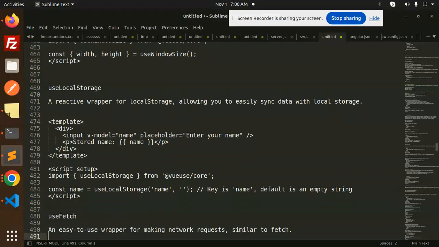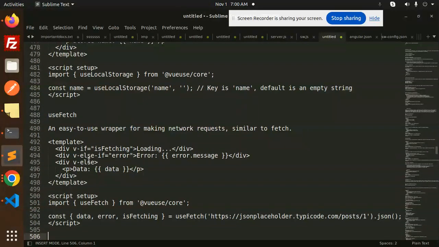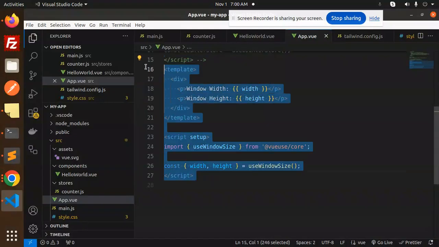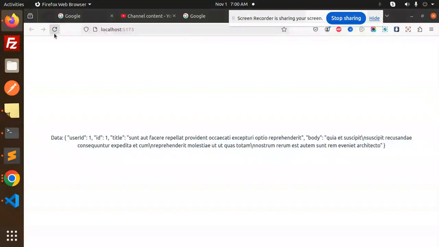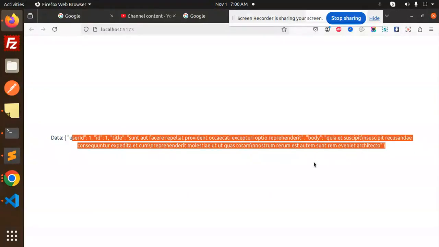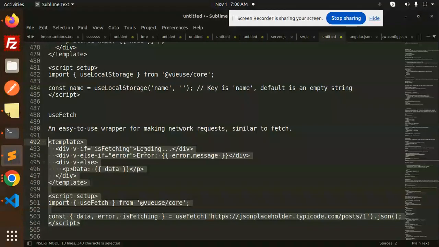Okay, then we have useFetch, an easy to use wrapper for making network requests, similar to fetch. Okay, so you can use that one, and it will give you the results, fetching the data from the JSON placeholder API. And here we go with this one. This is the data that is coming up. Okay, so here you can use fetch from VueUse core, right?